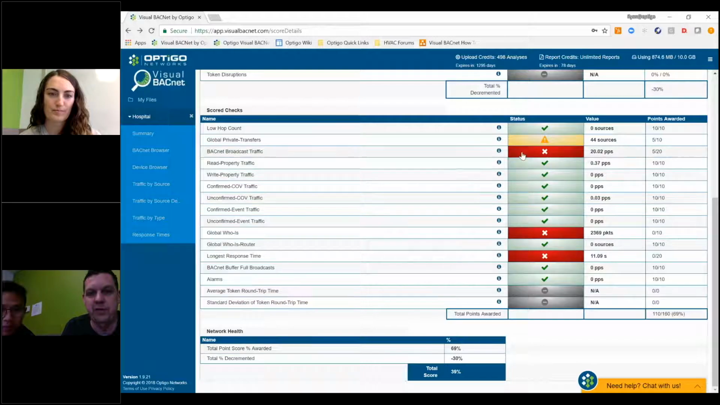The BACnet broadcast traffic, on average, a good system should be in the 10 to 15 mark. So you're on the squeeze high. But we've seen this upwards of 70 or 90 packets per second in broadcast, which is not good. This one really depends on your network. If you're a small network, you should be in the 5 range.